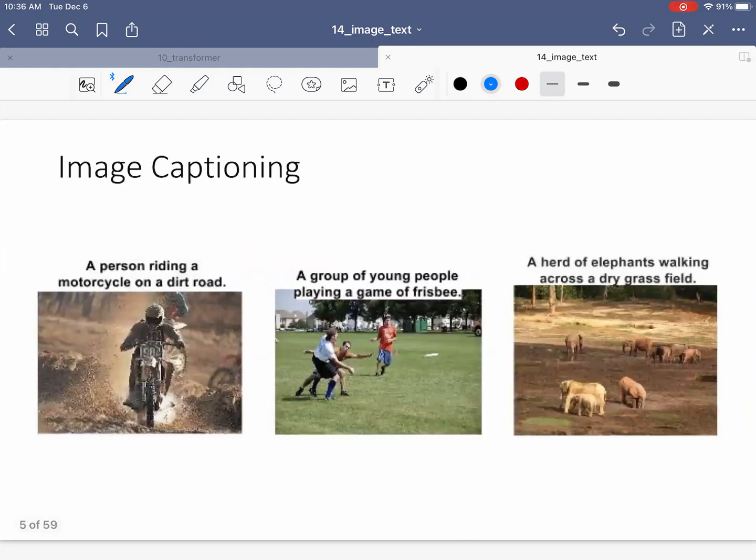For example, we're supposed to implement something like this. Given an image, we want the model to generate captions automatically. So, a person riding a motorcycle on a dirt road. They are all different examples, and they're actually working examples. So how do we do it?